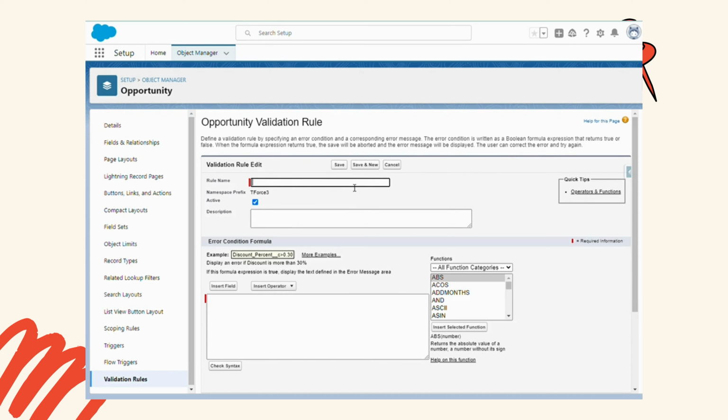In Rule Name, enter Loss Reason Required. In Error Condition Formula, enter the formula. After entering the formula, check syntax to avoid any error.